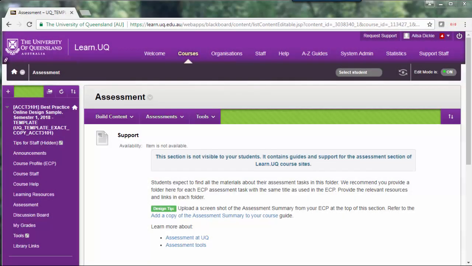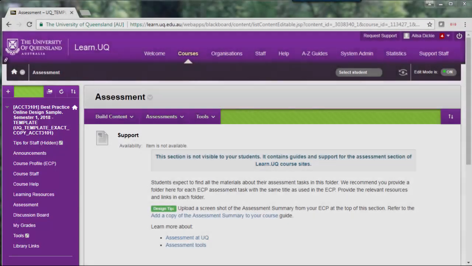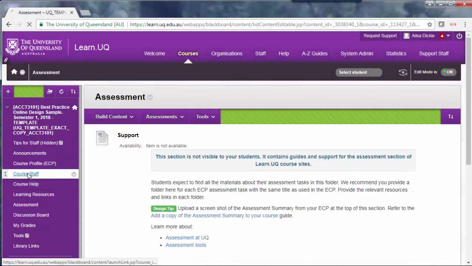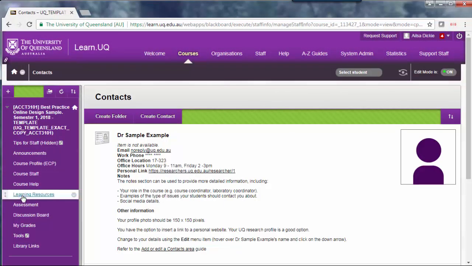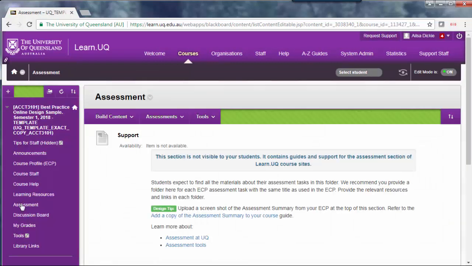To ensure consistent navigation across courses, do not make any changes to the course menu unless absolutely necessary. In particular, make sure that you're using the course staff area, the learning resources area, and the assessment area. Also, do not make changes to the colour scheme, which has been tested and meets accessibility guidelines.